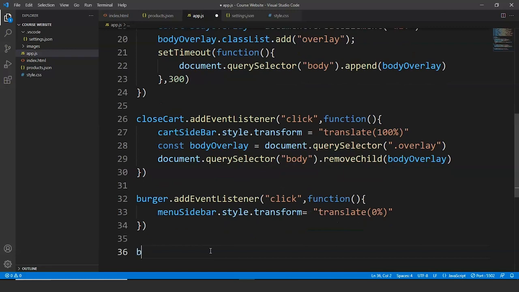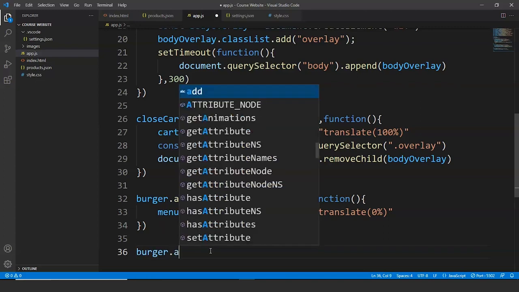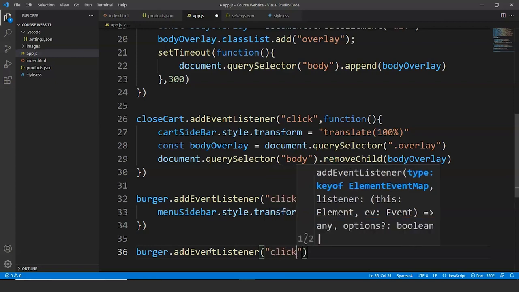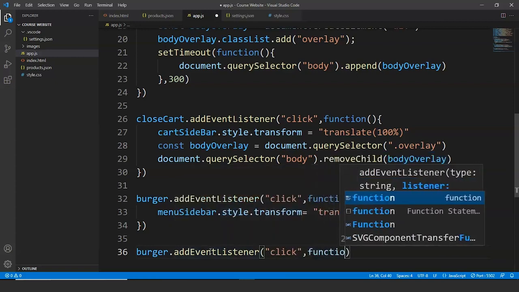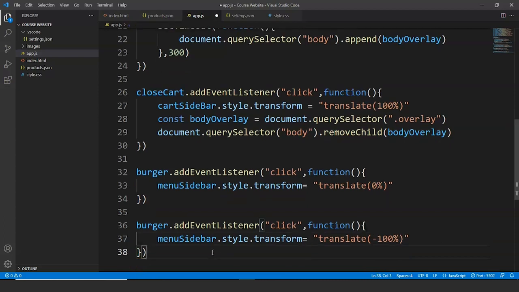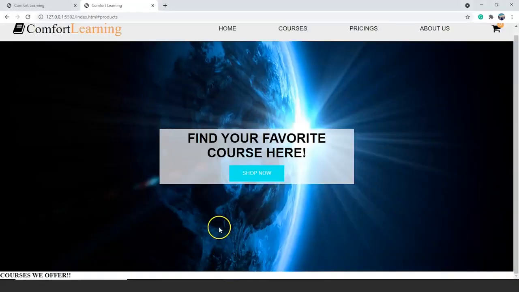Now the same thing we have to do for this as well. We'll write here burger dot add event listener. Inside here we'll write click, and then we'll write a function which will again do the same task. It will translate to -100%. We'll write here menu sidebar dot style dot transform, and we are again going to translate it to -100% now. Fine. Save it and go to the browser.